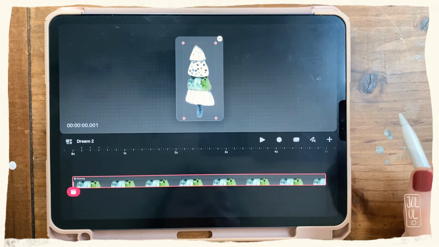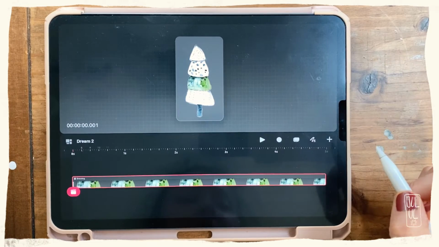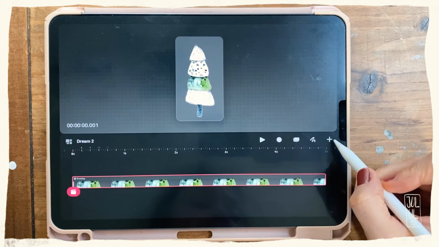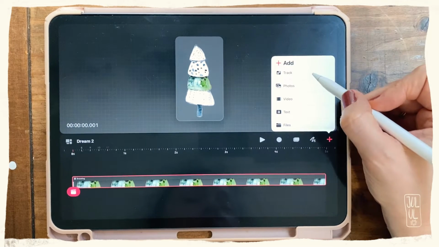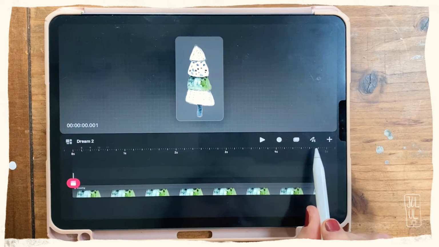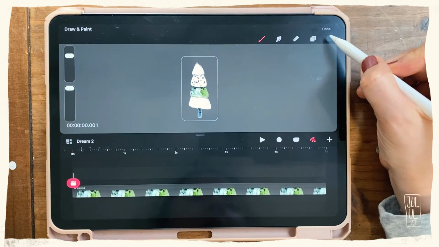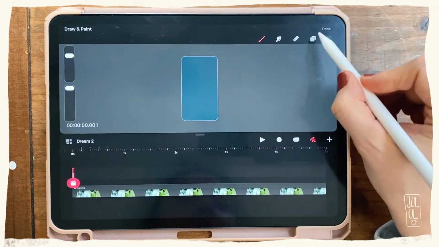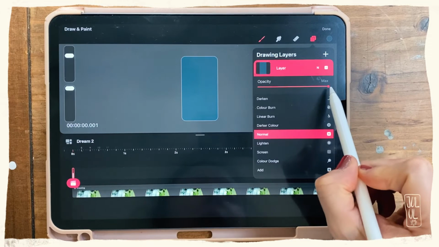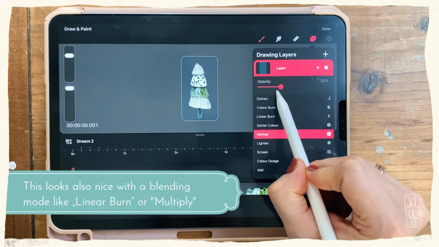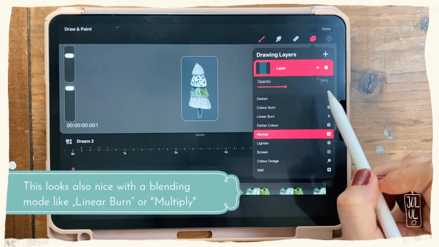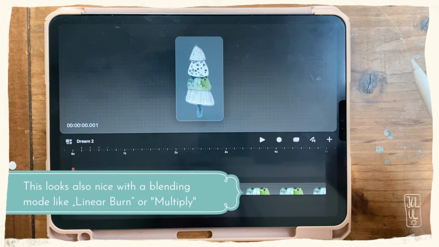Now another thing I want to do is to add a transparent dark layer to make this tree look like it's a bit more in the dark. And I will do that by first of all hitting the plus sign and adding a new track. And then I will go into drawing mode by tapping this icon here. And then I can just, like in Procreate, make a color drop by just dragging that color onto the screen. And go to my layers panel and make it a bit more transparent. So maybe set the opacity around 40% and hit done.